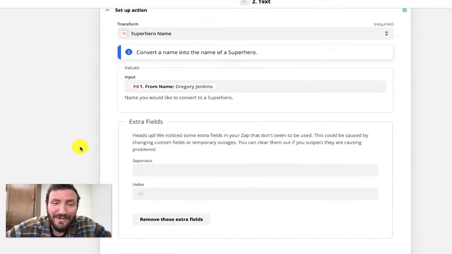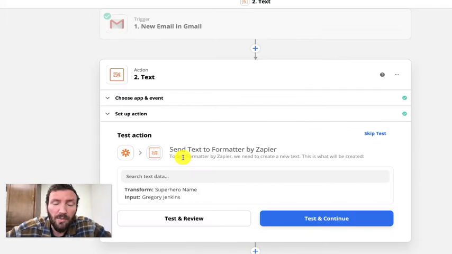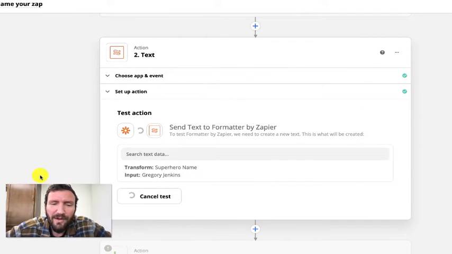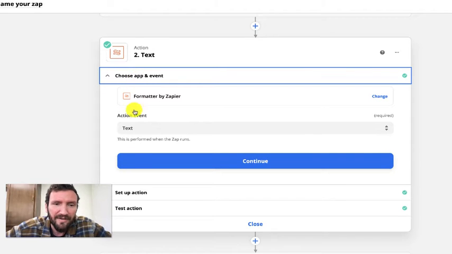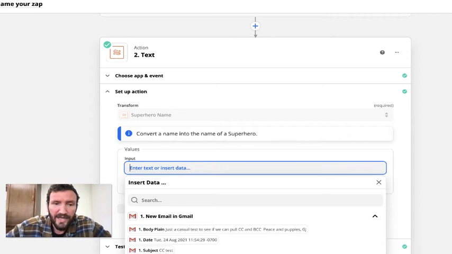So I want to show you, I don't think I need these for now. I want to do a quick test with my name, and let's see what we get as far as my superhero name output. Gregory Jenkins turns into Subsquirrel. Not the best one. The first example I did was a different name, and it came up with Dream Squid, which I absolutely loved. So let's try Jade's name, Jade Olivia.